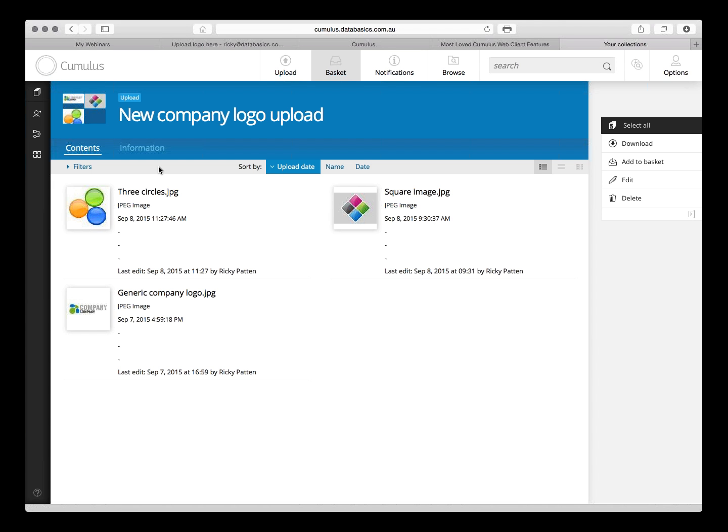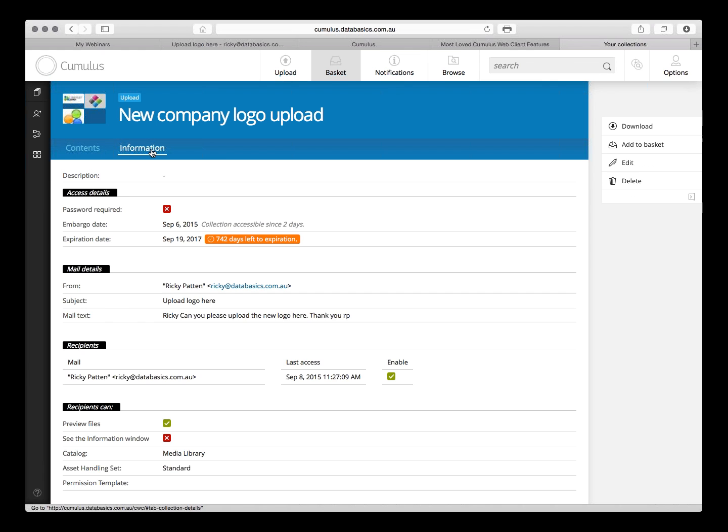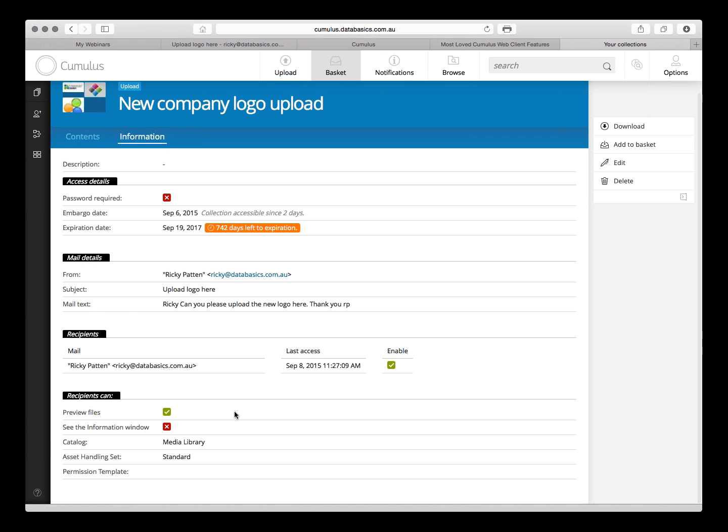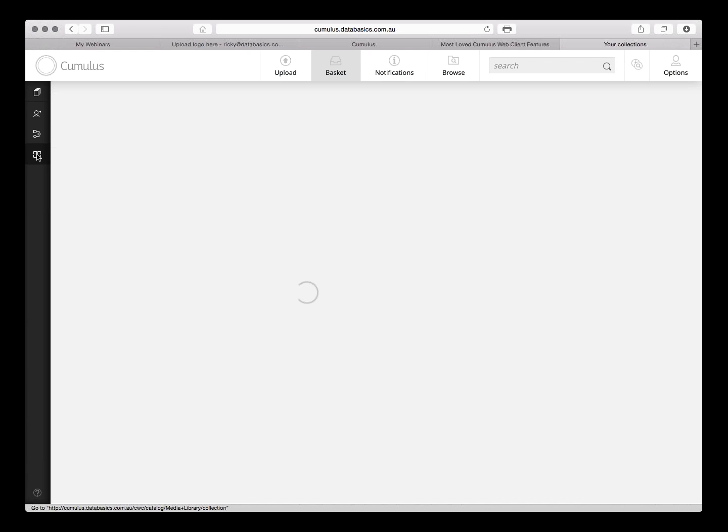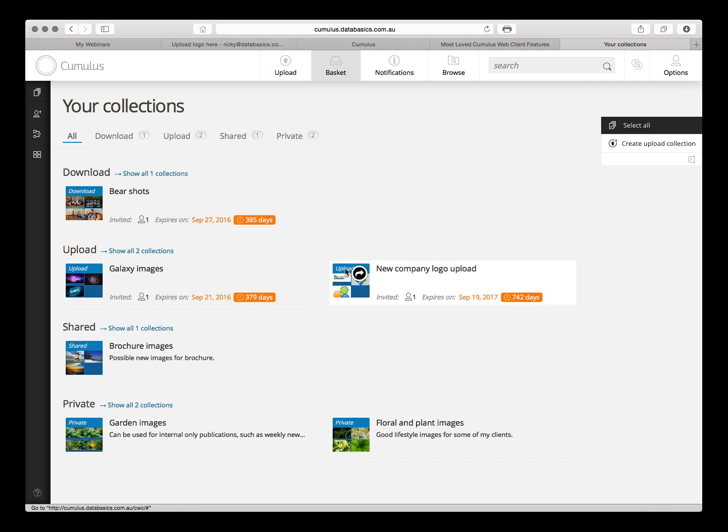So this is me now, the person that created the upload link, so I can see that files are being uploaded. I can look at the information that goes along with this, so you can see when it's been created, an expiry date, some information along with it. All of this information, by the way, can be edited, so you can change this information later on. Recipients, when they last accessed it, and different capabilities. Okay, so that's great. So upload collection link, this is for uploading content into the solution.